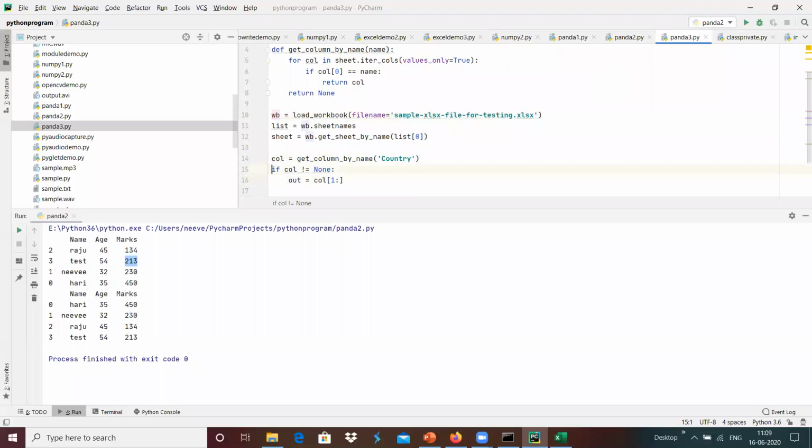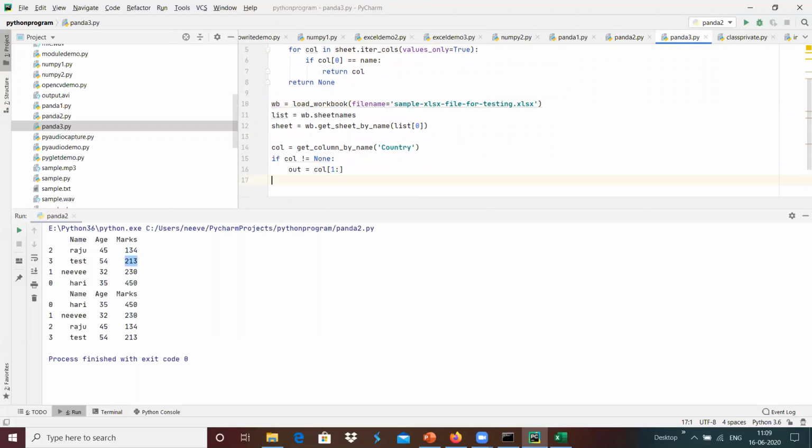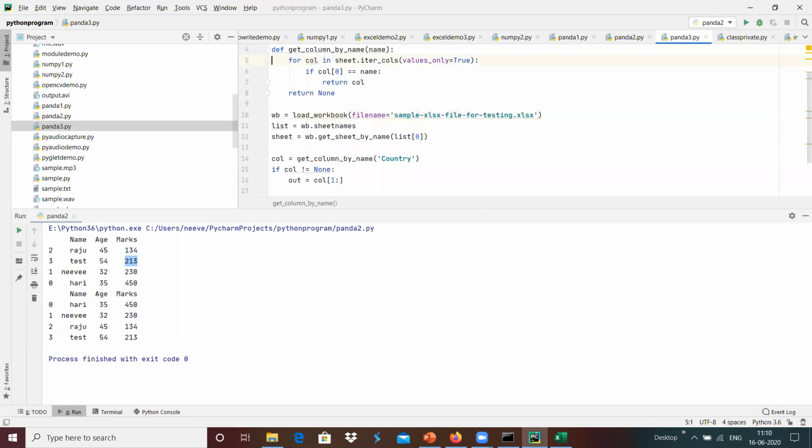Now we have the options to get the country name that we got as output. If we wanted to have some output over here, I am going to get the column. The column name is country.